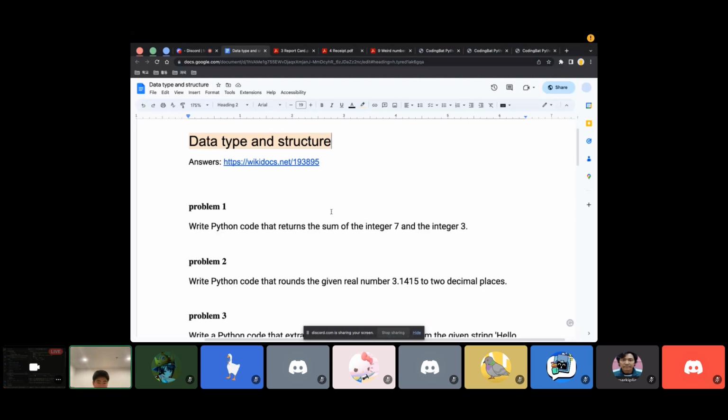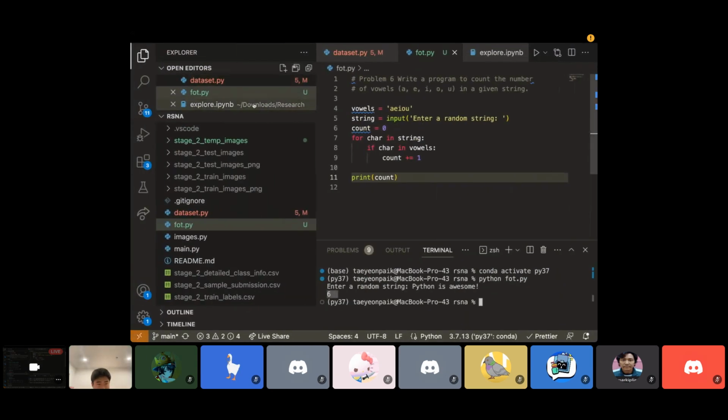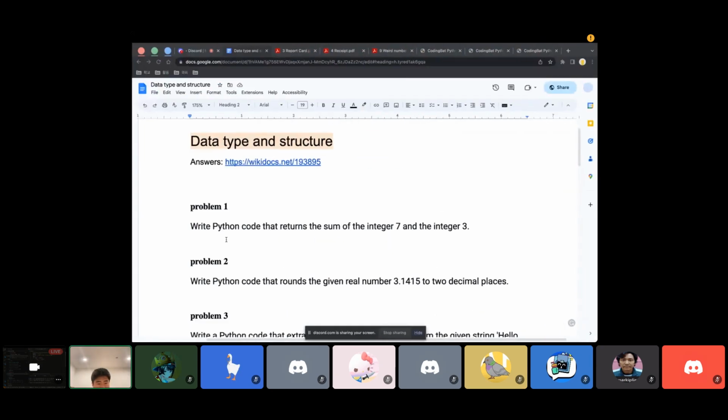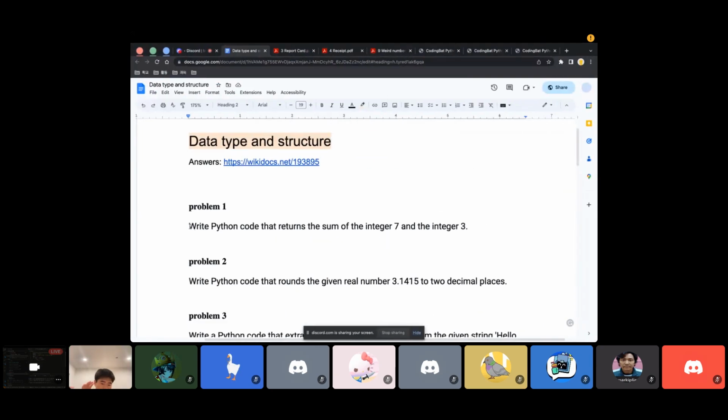Okay, so 30 minutes have passed. I'm going to code the solution to this problem. Okay, so problem number 1. I'm just going to copy and paste it.